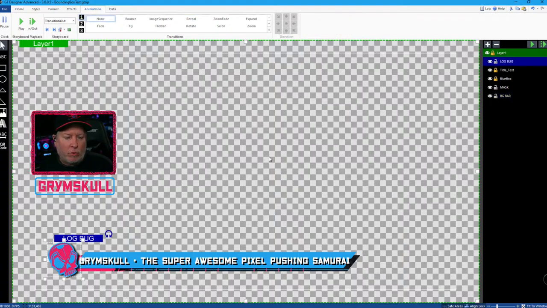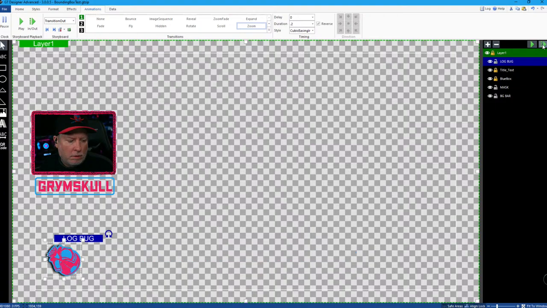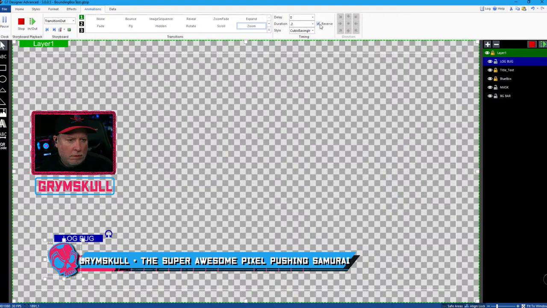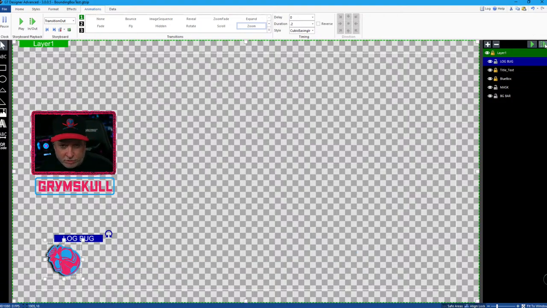So back to our logo bug. Transition out. Transition one is zoom. I'm going to say point two. And I did want to do the reverse, right? Spin in. No, we don't want to reverse it. There we go. Because if you reverse it, you're transitioning out and it just makes it look like it's transitioning back in. So don't check reverse.